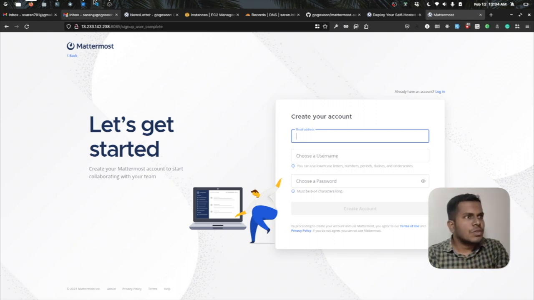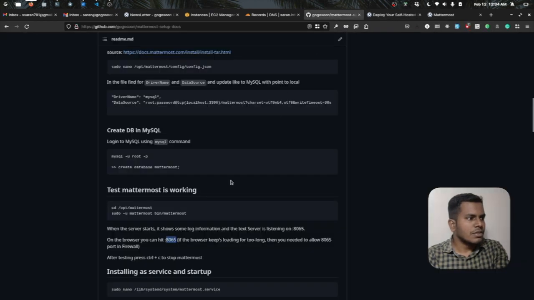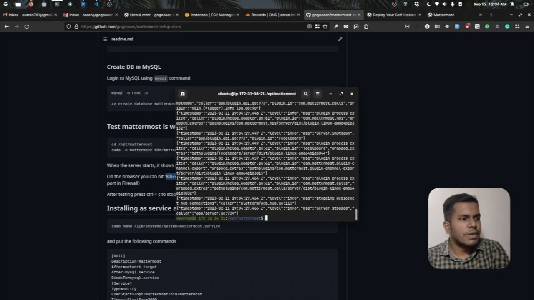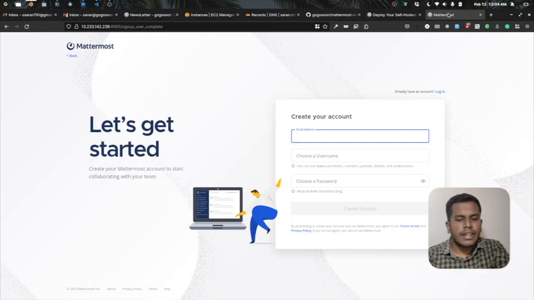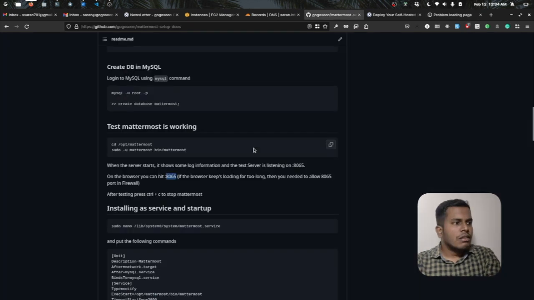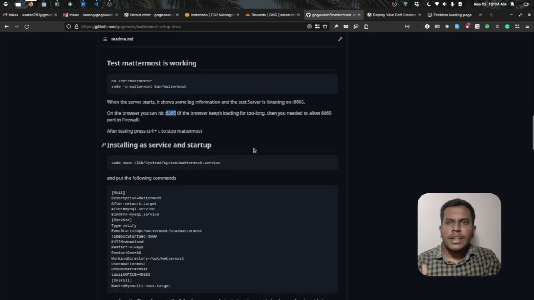So let us go back to our documentation. So now test Mattermost is working. Of course, Mattermost is working. Now I'm going to press Ctrl C. As soon as I press Ctrl C, if I come here and refresh, you can see my server has stopped. What it tells is it is actually running in the foreground. It is not running in the background. So you need to set up Mattermost so it can run in the background.